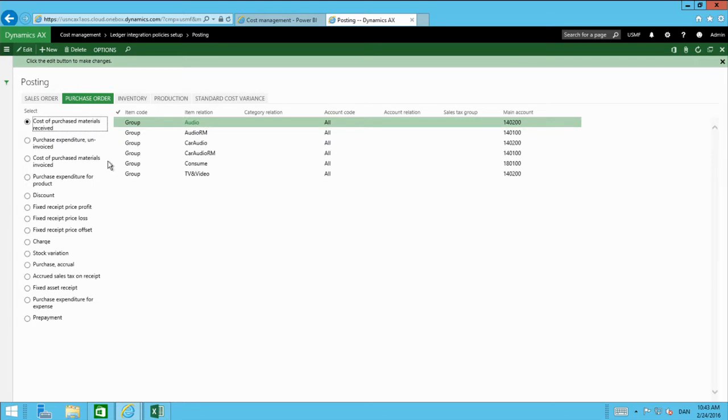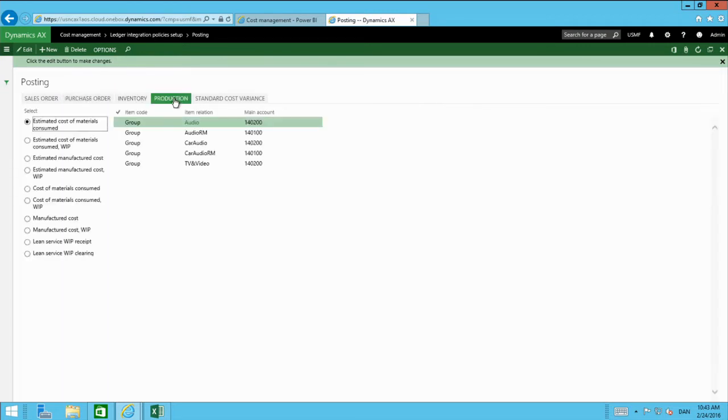And also if we go to purchase, we have also changed it. So on the purchase side, it's called cost of purchase materials received, and it's going to be called cost of purchase materials invoiced. And if we go to production, we also had significant change here. So instead of picking list and picking list offset, we now have estimated cost of materials consumed and estimated cost of materials consumed WIP.